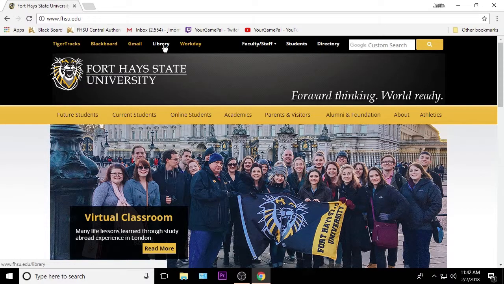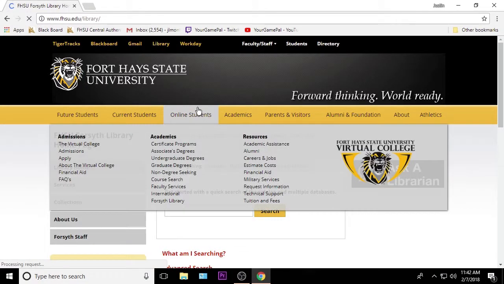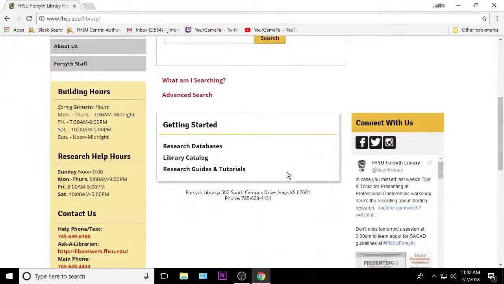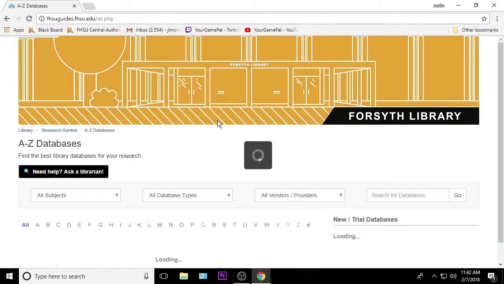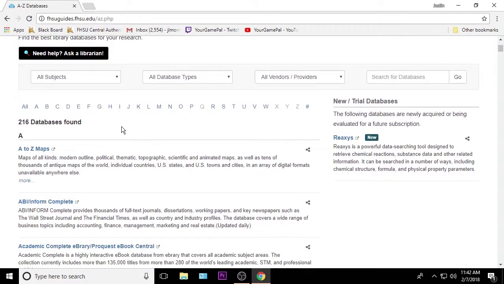Next you're going to want to click on Library at the top right here. And then you're going to want to scroll down a little bit and click on Research Databases right here. Next, you want to go to EBSCO.